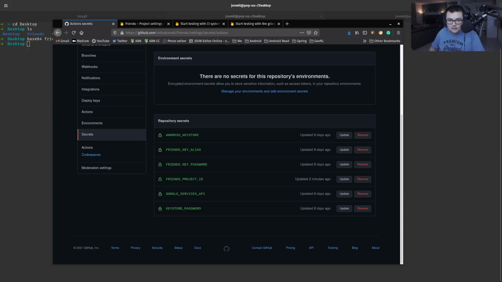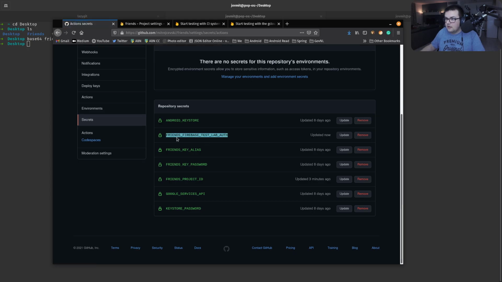And that's gonna be Firebase... let me see, friends. So let's maybe give it a name, friends Firebase Test Lab auth. And then I'm just gonna paste what I have copied from the base 64 encrypted thingy. And now here I'll just refresh the page so you can see it's here. Friends Firebase Test Lab auth.